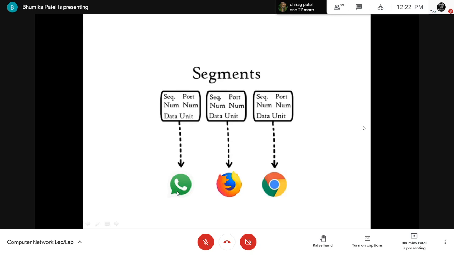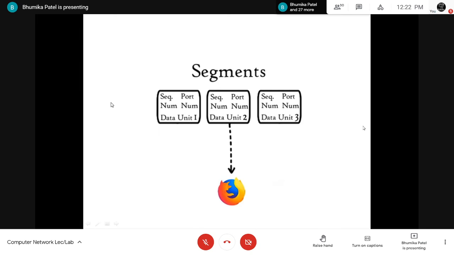For example, there are multiple applications running on the machines, right? For example, I'm sending a message from WhatsApp from the sender device. It should go to the receiver side, but to which application? Obviously only to WhatsApp. It should not reach any other application, and for that purpose the port number is used. So this port number will help to direct each data segment to a particular application. In this case, as we are sending the data from Mozilla Firefox, it must go to Firefox.